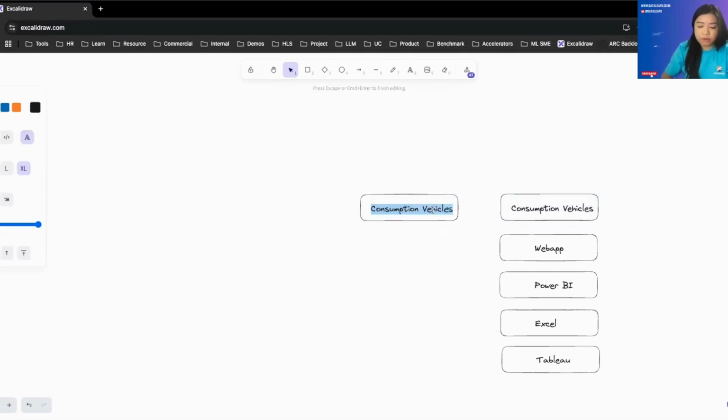What your serving patterns are could be different depending on what platform you are using. Essentially, what you want to do is to use the minimum amount of serving patterns to meet as many consumption vehicles as possible.